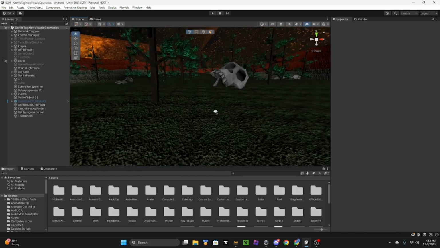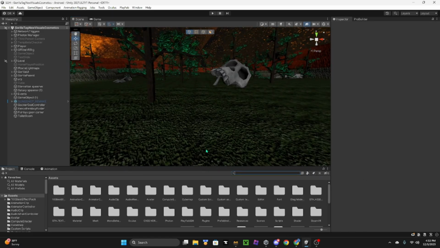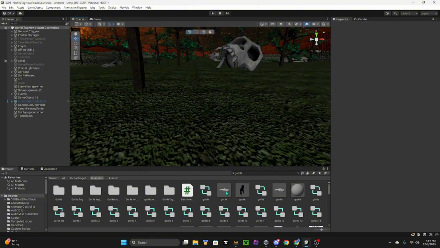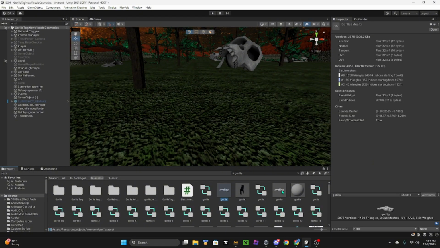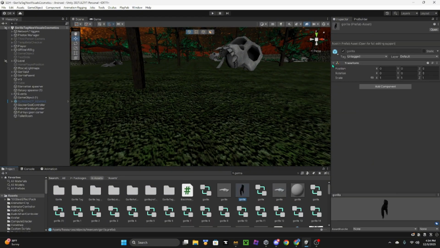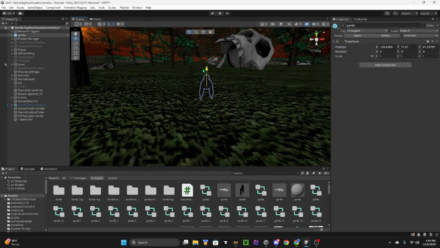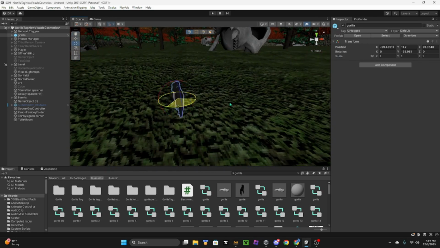First thing we're going to do is go to Assets and type in Gorilla. As you can see here, you're not going to click this one. You're not going to click anything with scripts. You're going to see Gorilla Prefab Asset. Here is your Gorilla. This is what we're going to be using to create our own monster.